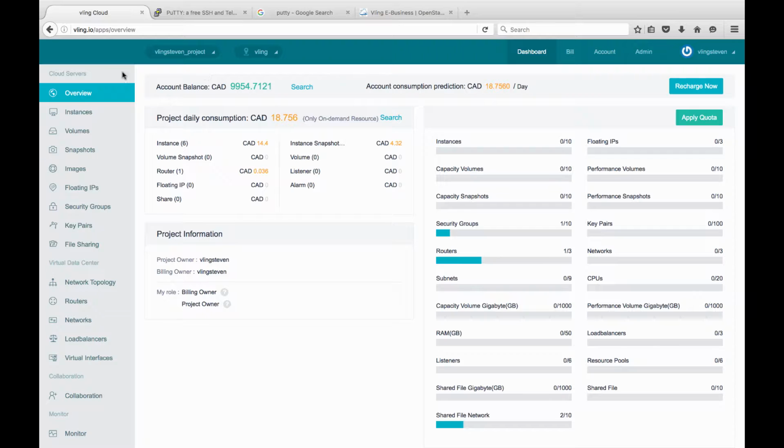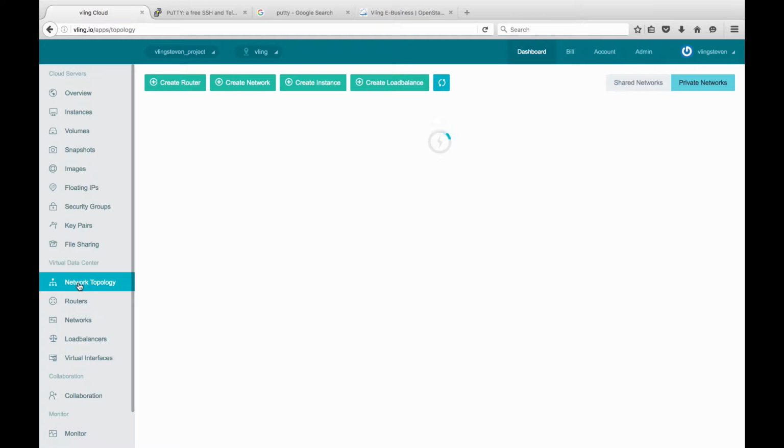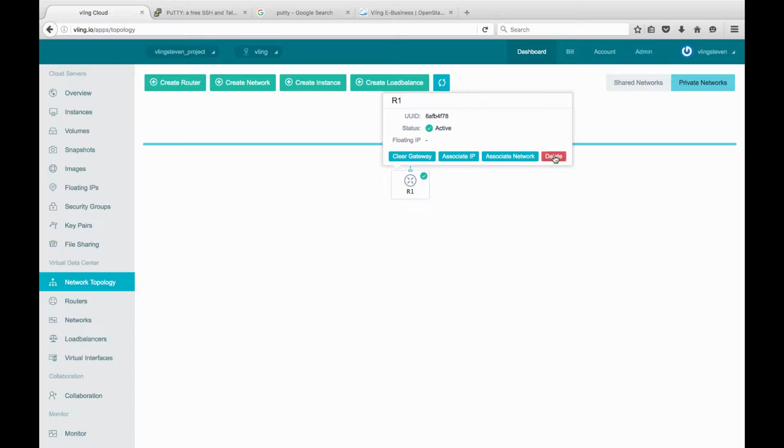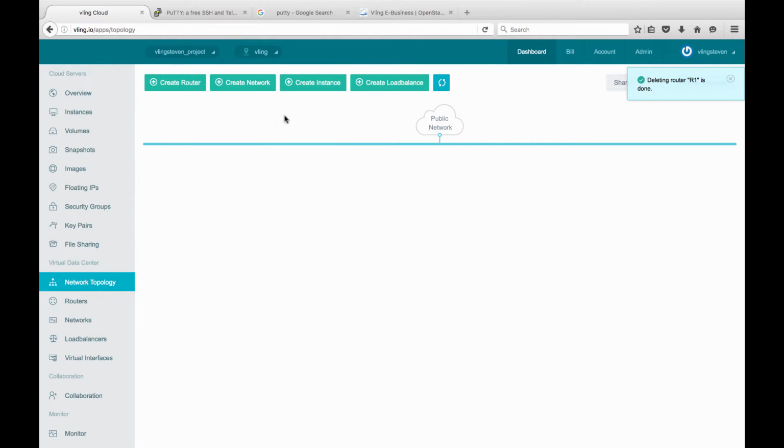Okay, this is the control panel. You can see from the tabs here, we have a lot of functions, for instance volume, snapshot, images, floating IP, security group, key pairs, etc. And here, you can see network topology. See, this is a blank topology here. There is only the public network.